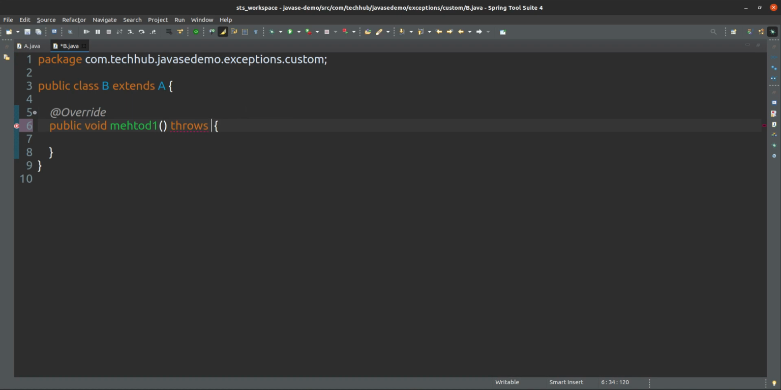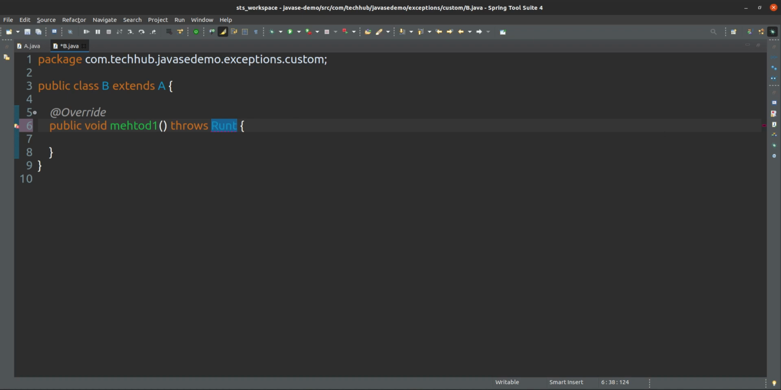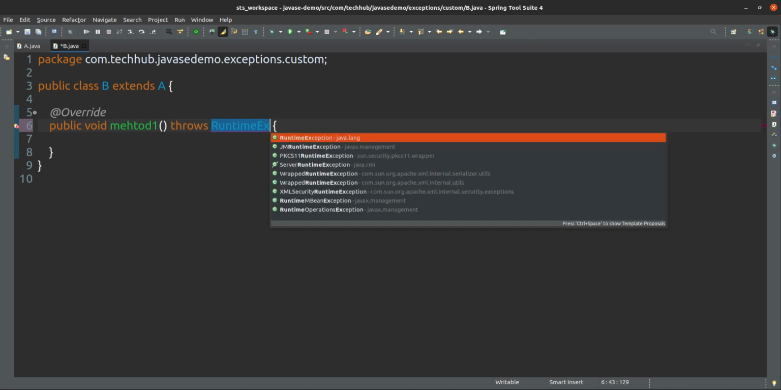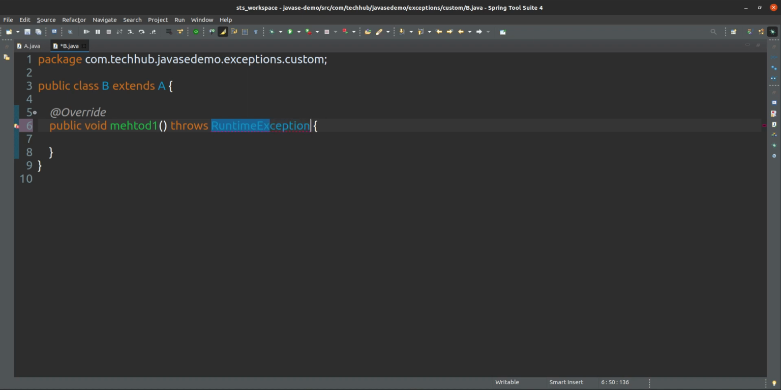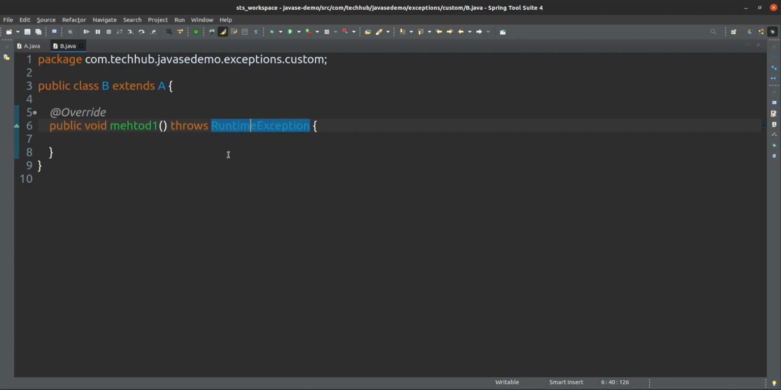But which one can you throw? You can throw a runtime exception, no issue. It says may not throw. Yes, I am not throwing now, and I am not getting any exception. I can throw, yes, sorry. I can throw runtime exception, no issue.